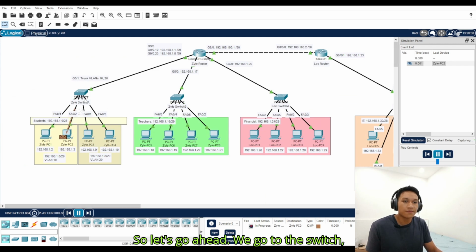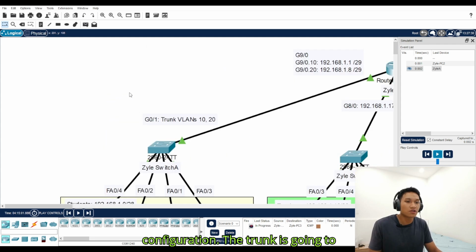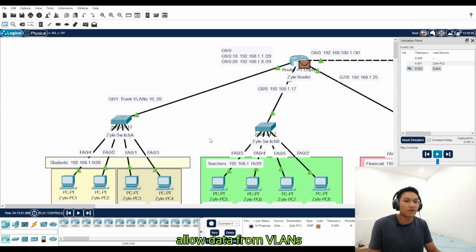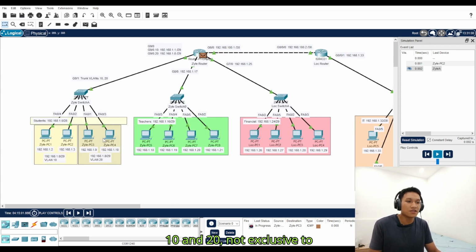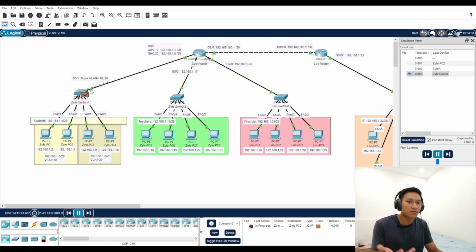So let's go ahead. We go to the switch, and then we'll also see it's using the layer 2 information, and now it navigates to the router. The reason why data is able to flow from the switch to the router is through the trunk configuration. The trunk is going to allow data from VLANs 10 and 20, not exclusive to one of them, to flow over this link. So as we can see, it goes to the router, back to the switch, and then over to the destination.